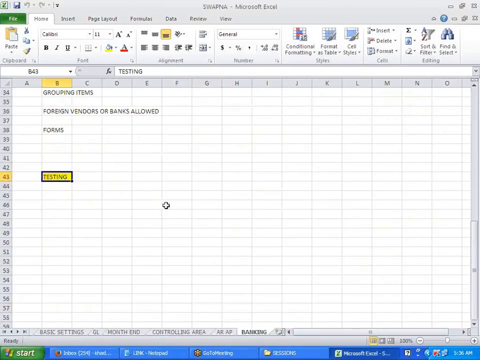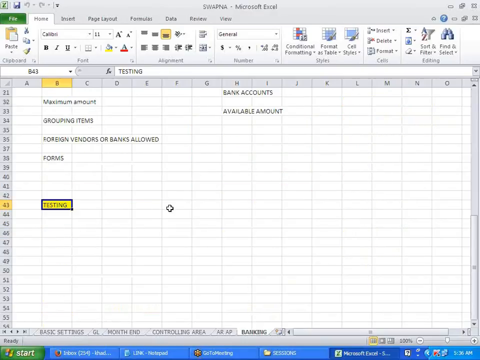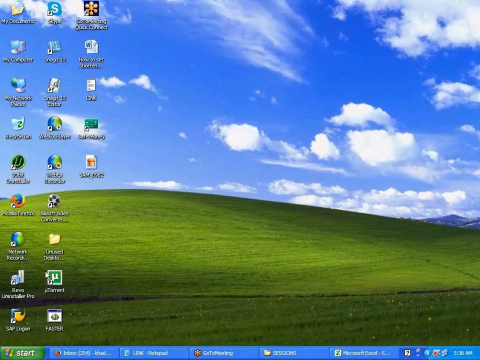So let's do the testing. The configuration part was done for the automatic payment program, so I want to test this. Before we go ahead with testing, let's check the vendor.